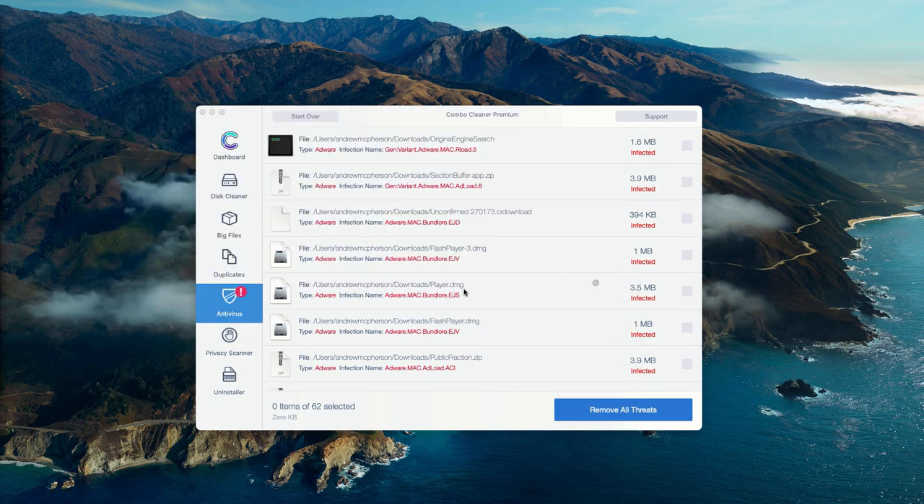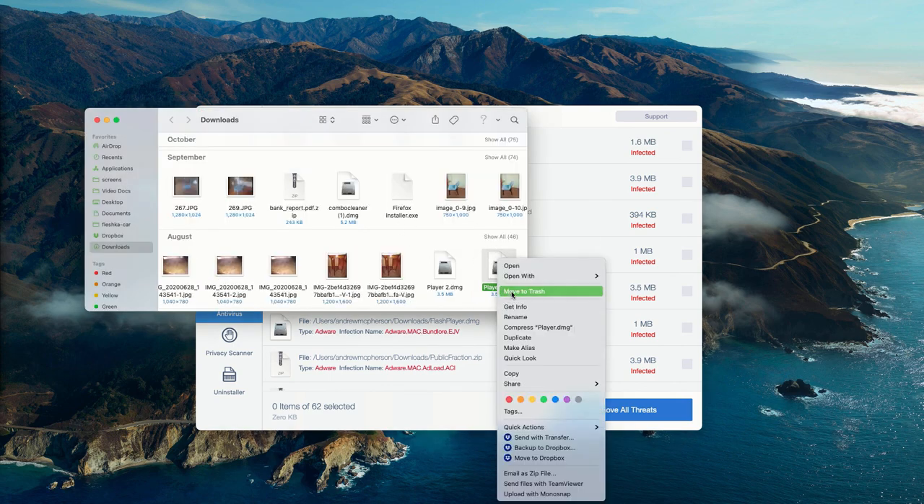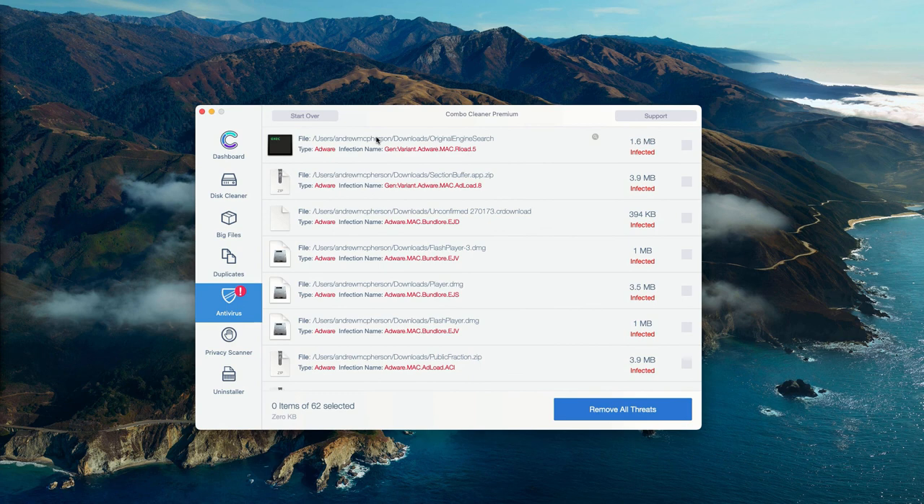And this is the free way to remove threats manually from your Mac computer. Of course, you may consider purchasing the premium version of the program to get rid of all these threats automatically.